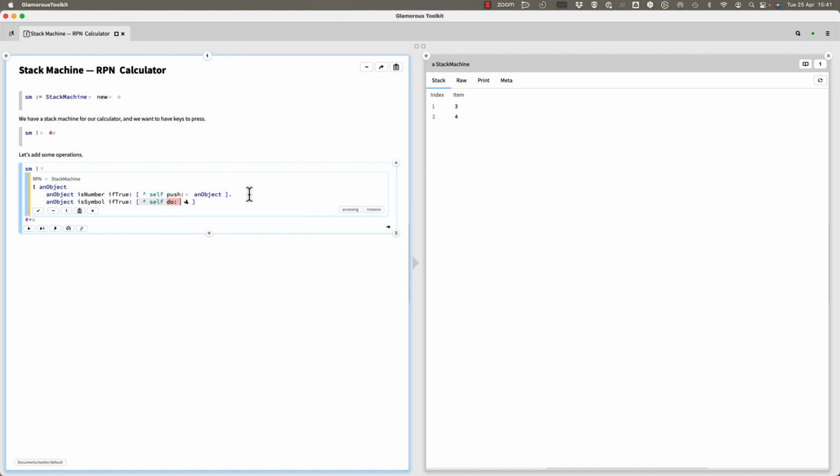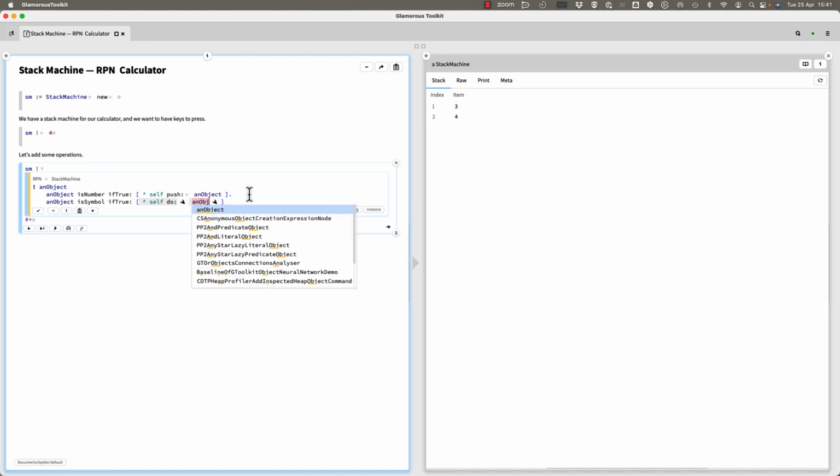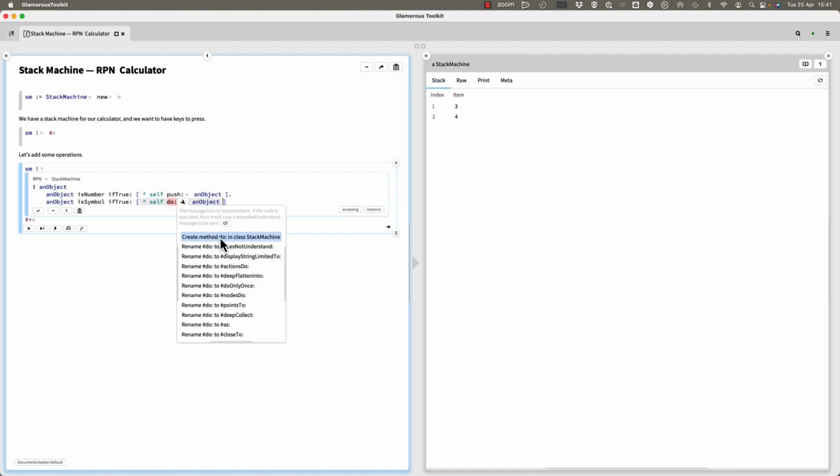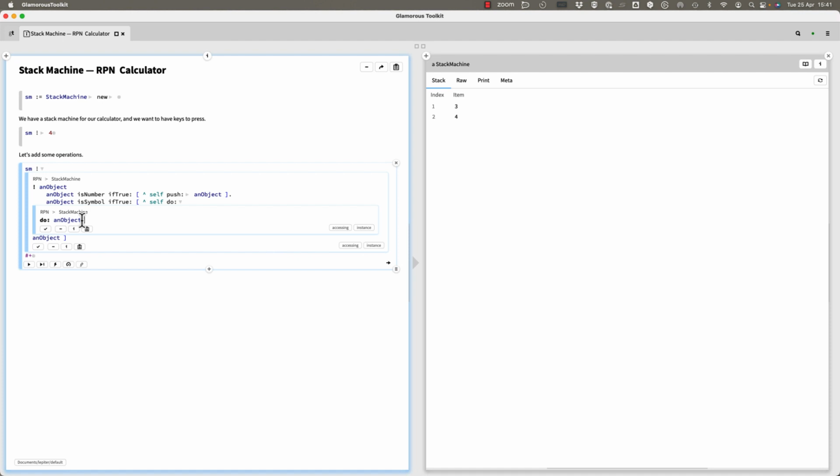So let's do the object, whatever it is. And of course we have to implement that. And this time we know that it's a symbol. And well, what should we do? We should look this symbol up in a table where we say for every key that we bang on, which method it is that should be executed. So we should look that up somewhere.